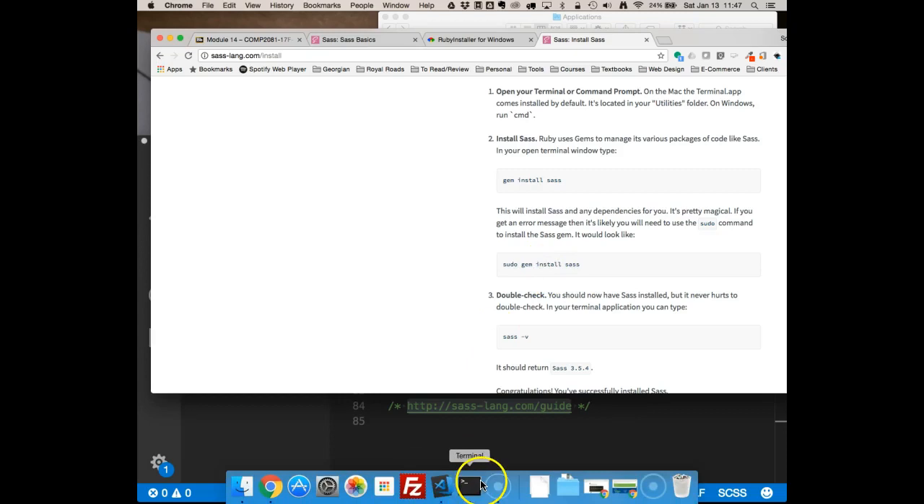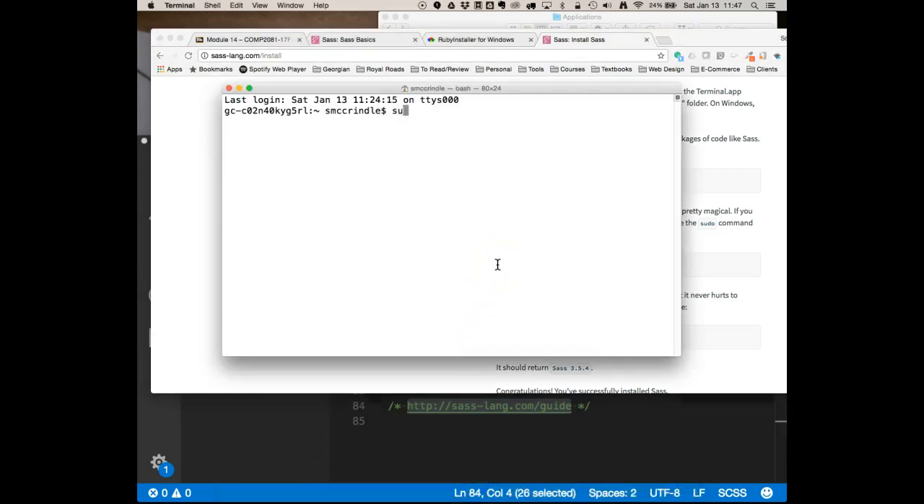So take a look here. We'll say sudo gem install SASS. And it'll ask for a password.